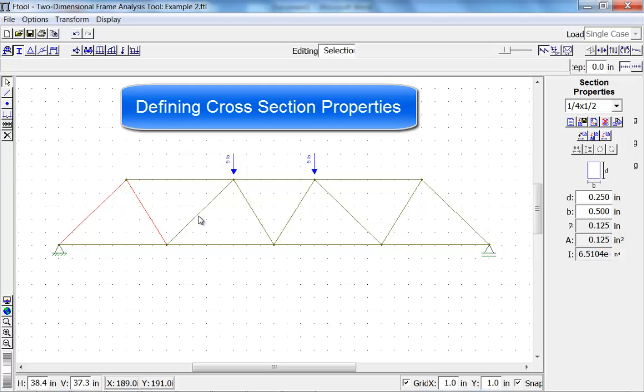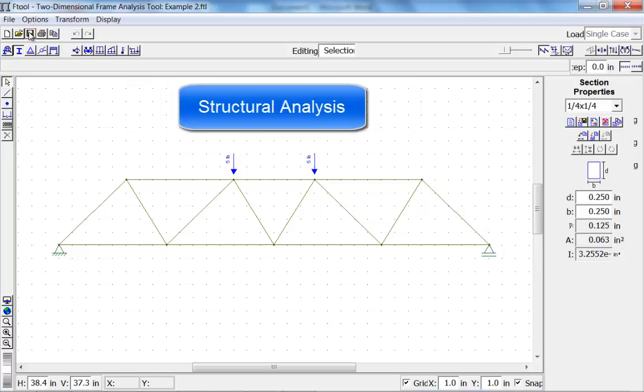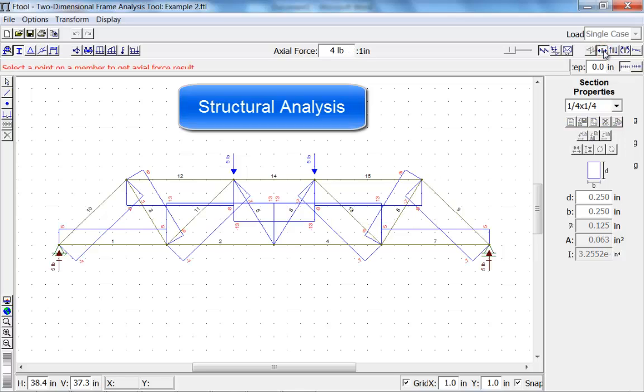You can select multiple members at once by holding down the shift key when selecting the second to the last member. Here I want to use, just for the example, a quarter times a quarter inch cross section, so we assign that, and by that we assigned cross section properties to all of our members. At that point, don't forget to save the structural definition. Now eventually we are ready to perform the analysis, and we are interested primarily in axial forces.